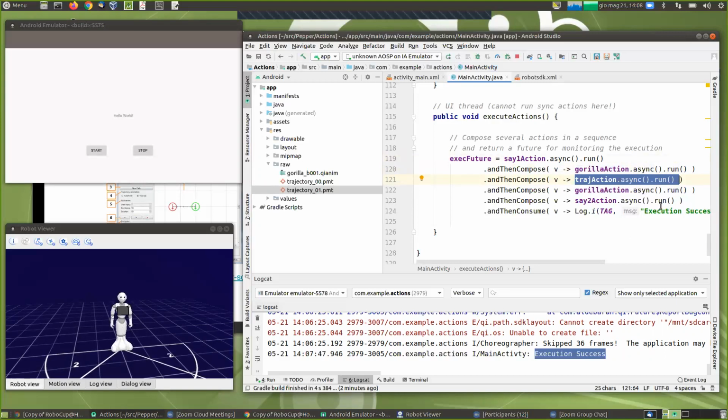For example, if you try to write the code after the say action with async run, of course this will not work, because the actions will run in parallel. And the same for the animations and the trajectory. The future composition lets you schedule multiple actions, putting these actions in a sequence one after the other.